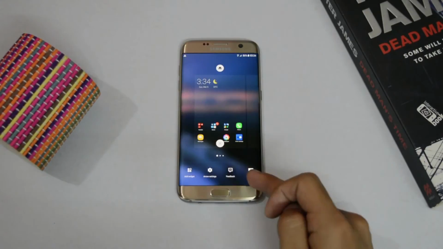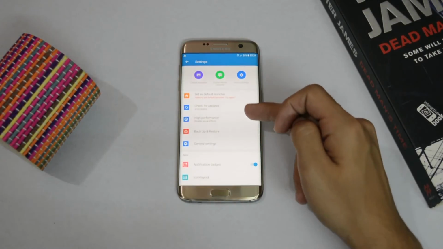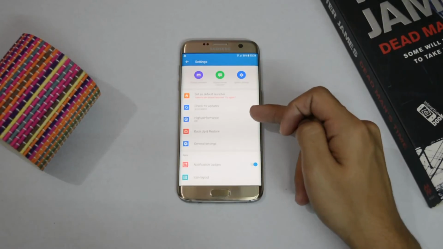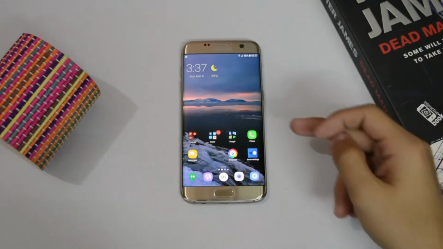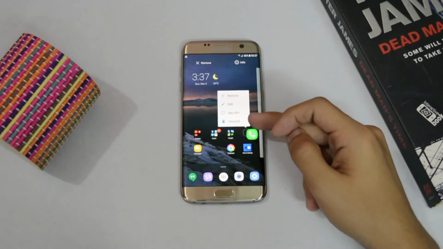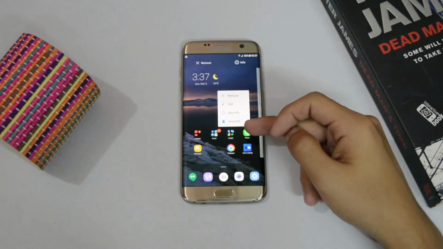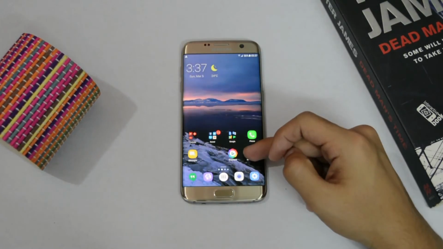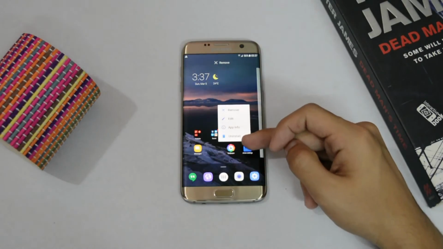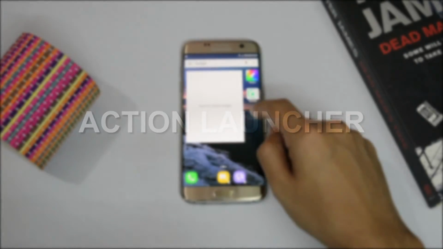Inside the Arrow settings, we get the usual customization and a toggle for high performance mode, which basically turns off all the animations. The Arrow Launcher has not ditched the Nougat implementation of Apple's 3D Touch feature. Long pressing on an app gives us a few shortcuts regarding the app, and that's a good touch to the launcher UI.